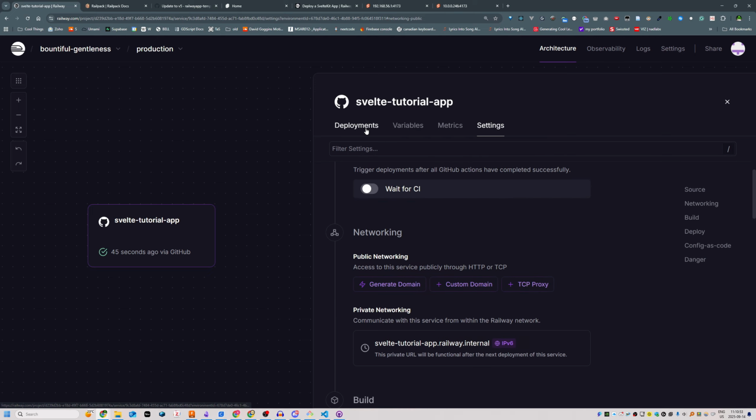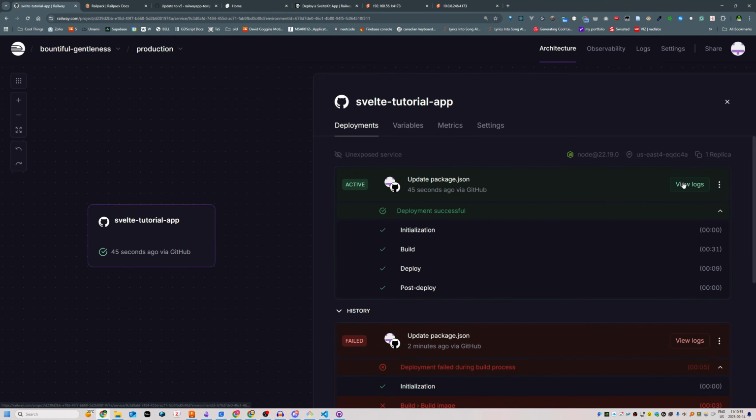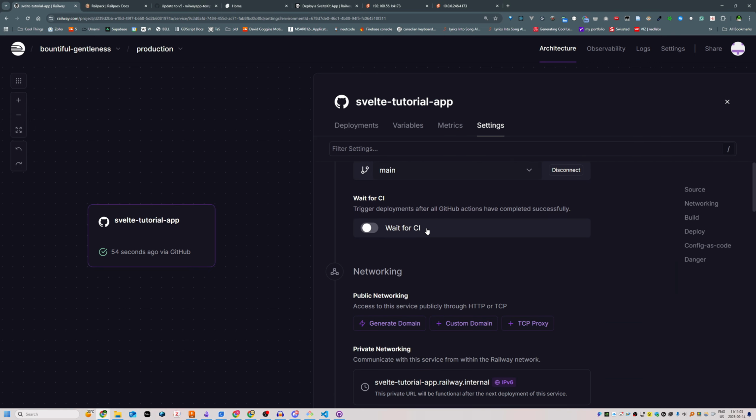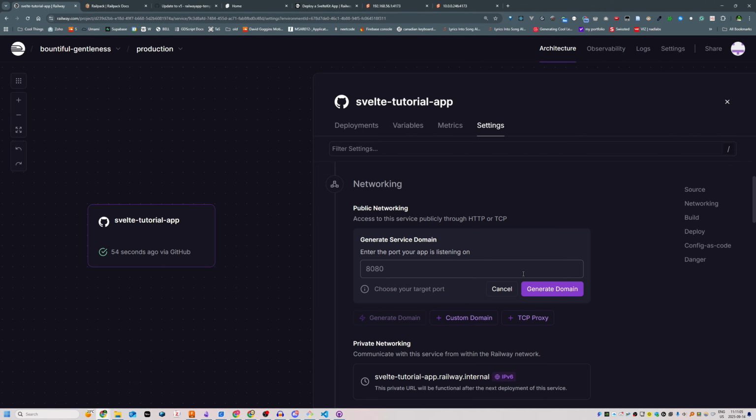What does that mean? Oh, okay. So you can see, deployment successful. Okay, so you think it works. So how do you actually visit it? Well, this is something that I didn't figure out until a while ago, but you actually have to scroll down and you have to click generate domain. And it asks which port to use.